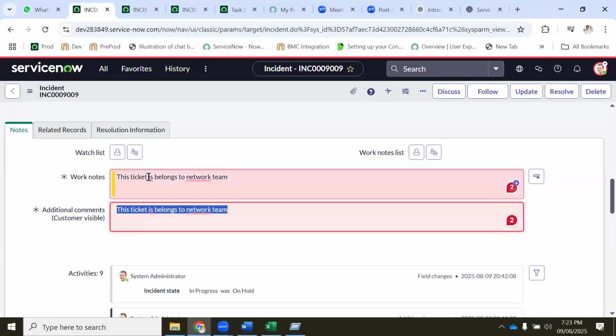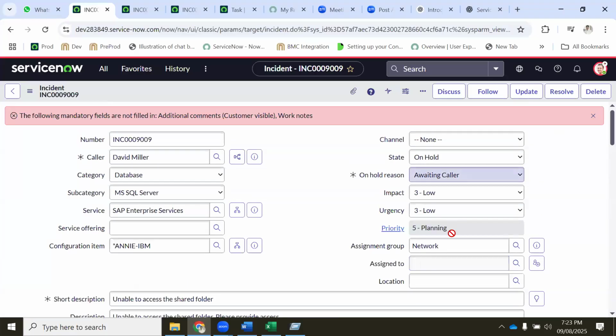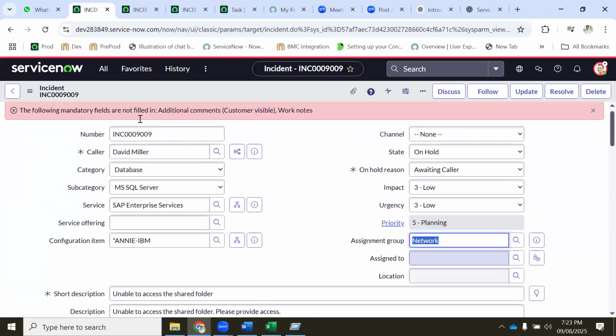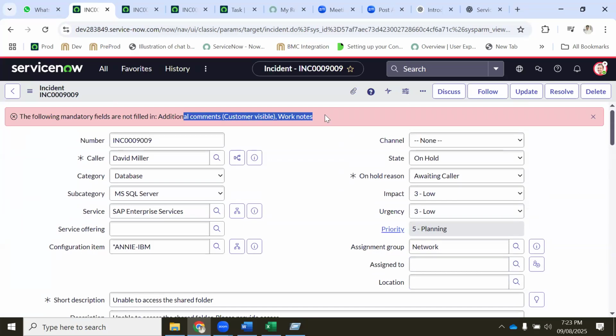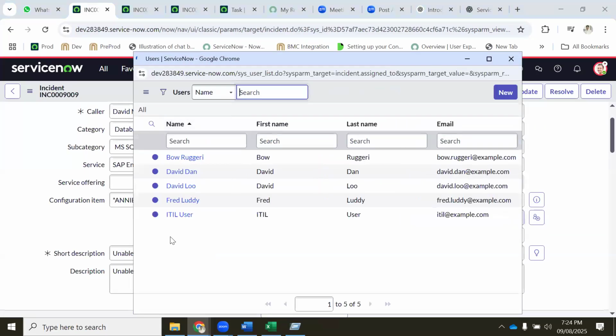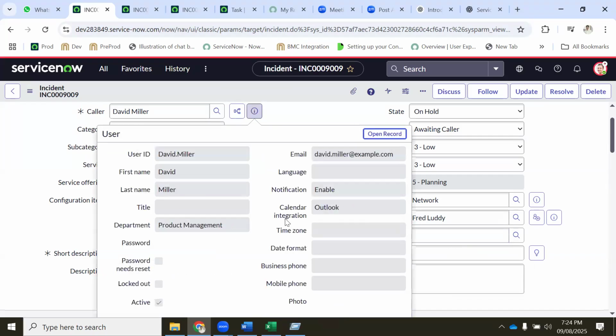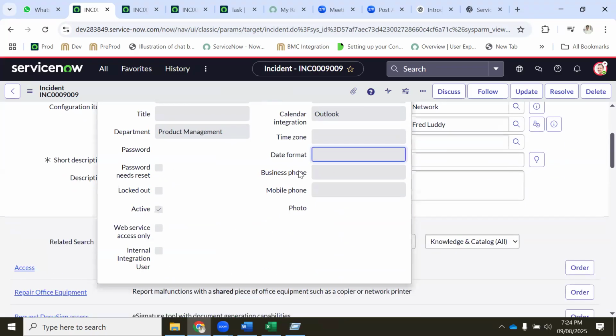So you are informing the user, and you are informing your technical team, which is nothing but the network team, correct? So whenever you are assigning to a different team, it is important. See, these are very important: work notes, and customer visible additional comments. Assigned to is nothing but who is working on this in the team. So suppose in the network team, this many people are there. Suppose Fedri is working on it. So this is Fedri. We added location, I don't think we required it, but you can see the location here, correct? Here it belongs to this location, date, time zone, all that information is there.